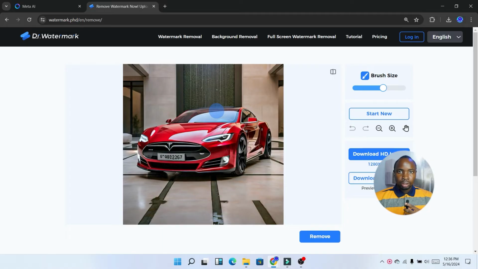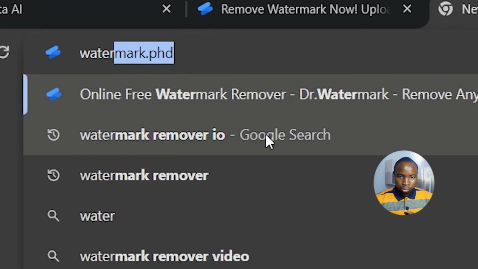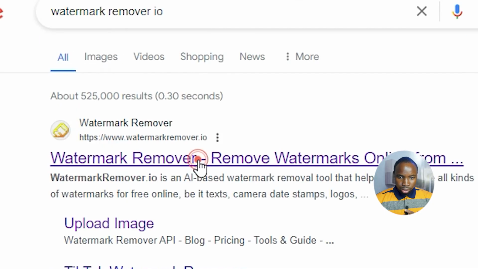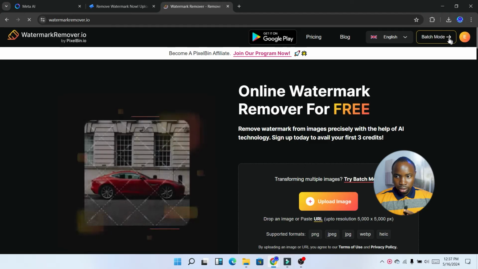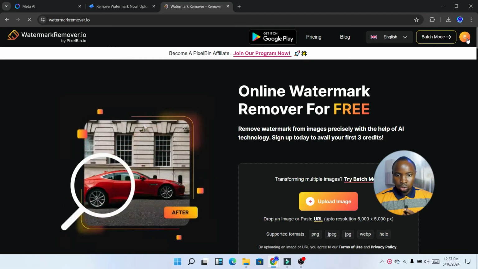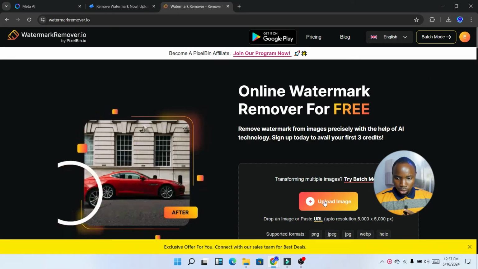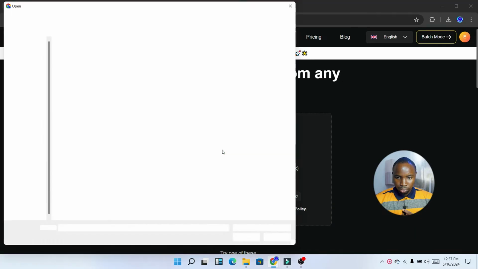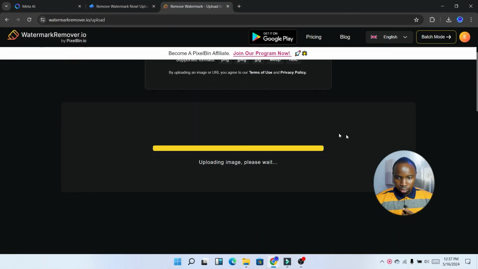In case this website is not working for you, the second website to try out is watermarkremoval.io. Then click on the watermarkremoval.io. So next, what you need to do is to sign in with your Google account to enjoy free access on the website. Now I'm just going to click on the upload image here and select the image that has the watermark.